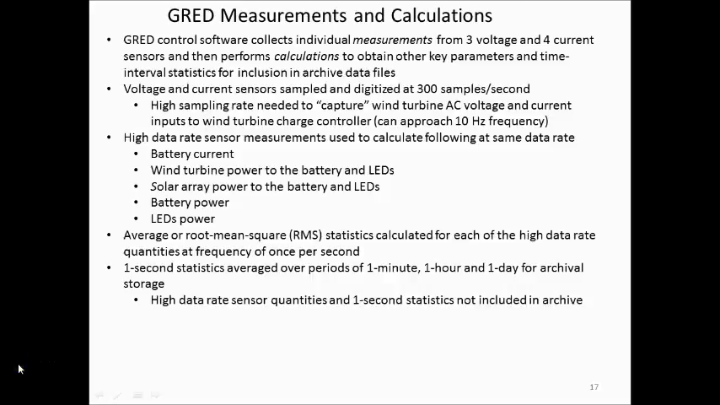Every second, the GRED control software calculates average or root mean square (RMS) statistics from the high data rate samples. The 1 second statistics are then averaged over periods of 1 minute, 1 hour, and 1 day, and those are what goes into the archive data.